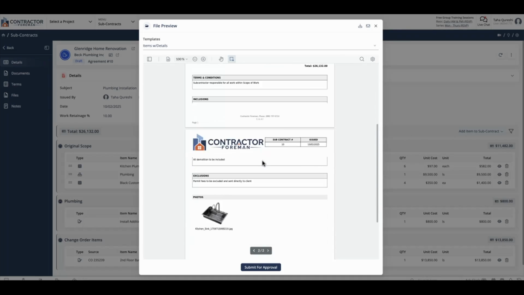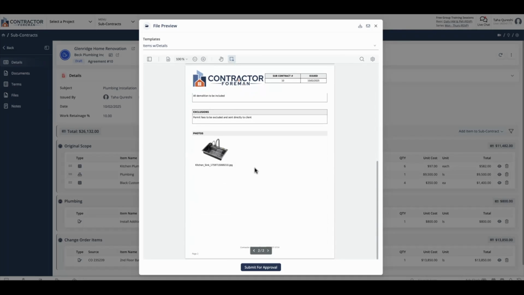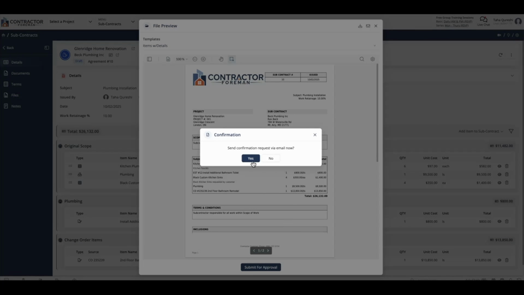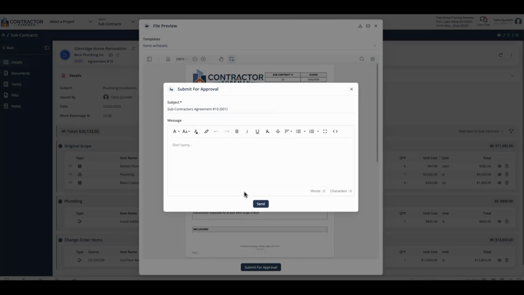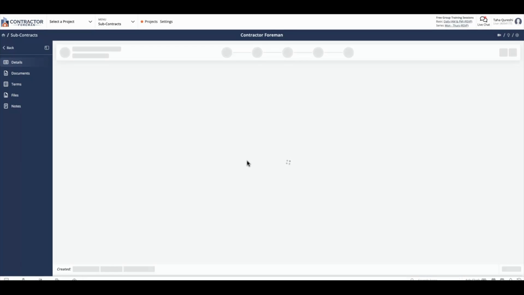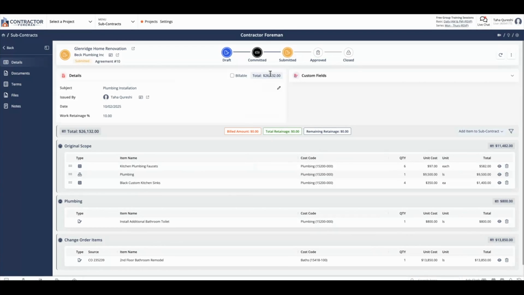Once everything looks good and I've reviewed the scope of work and the attached photos and files, I can go ahead and click on Submit for approval. I'll hit Send, hit Yes, and it's now been sent over to the subcontractor and the workflow has been moved over to Submitted. Now I'll go ahead and quickly show you what it looks like from the subcontractor's end.